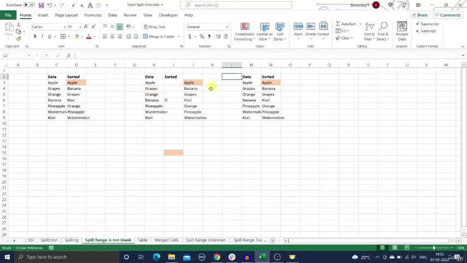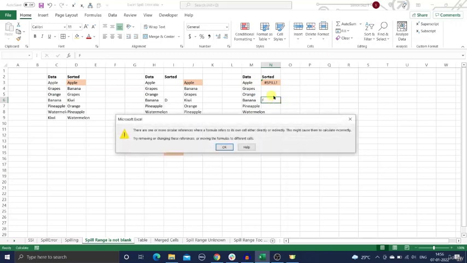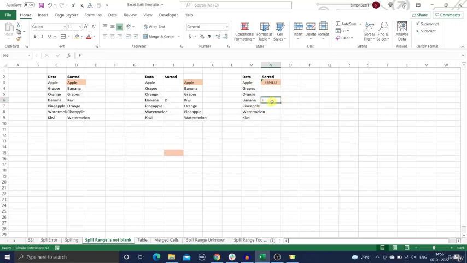If the spill range is visibly clear but still causing the spill error, click on the Select Obstructing Cells option below the error message. This will highlight the cells that are obstructing the spill range. Delete them to remove the error.